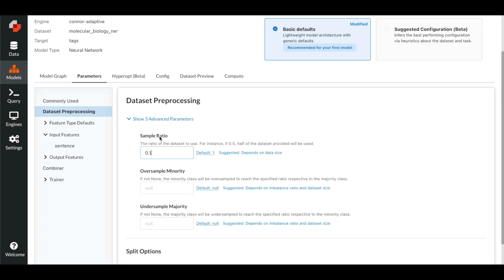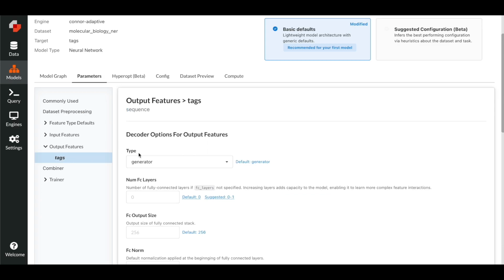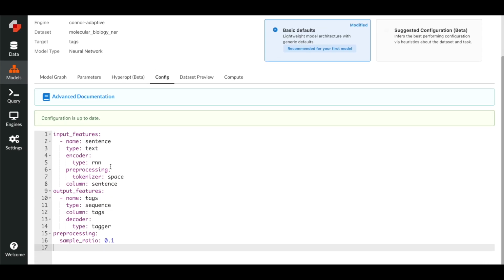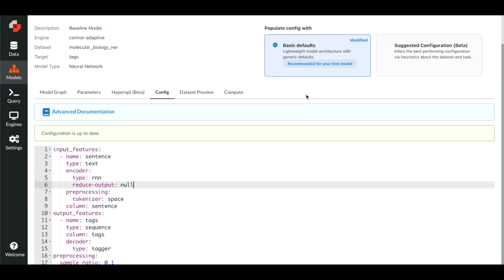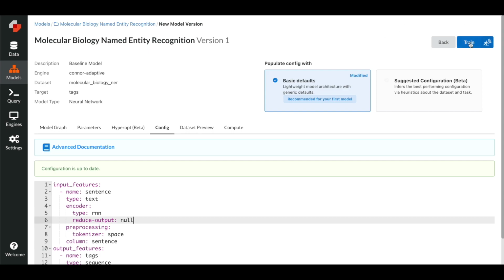For the output feature, we need to select the tagger decoder. Lastly, we need to set reduce output to null. This will allow the model to generate a prediction for each token in the input sentence. Now that we've set up our model config, we can click Train to start the model training process. However, since the model training can take a while, let's skip ahead.